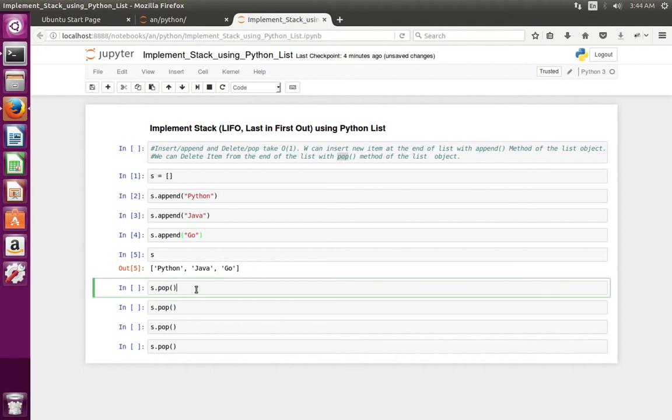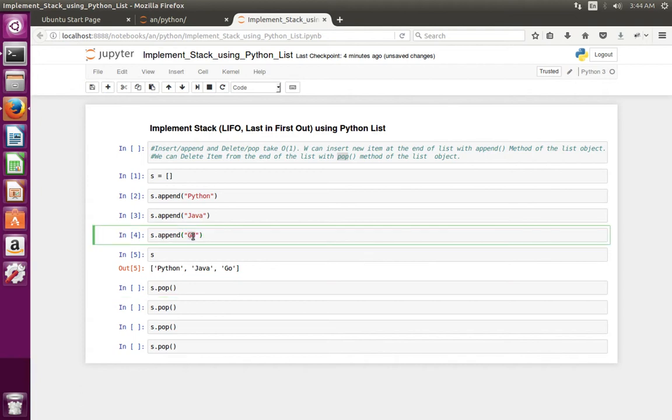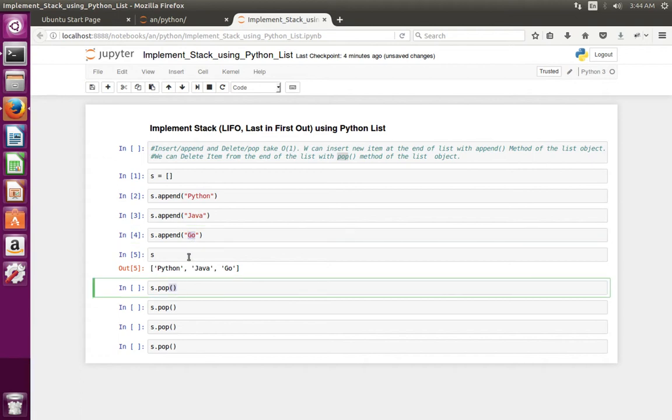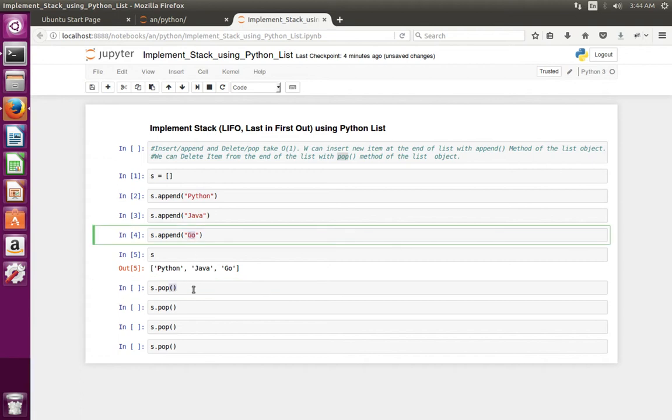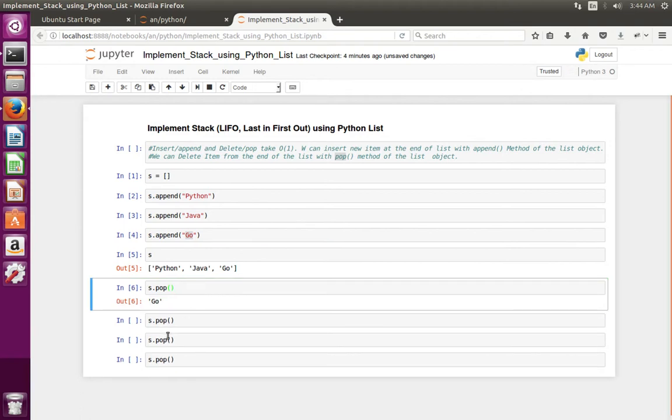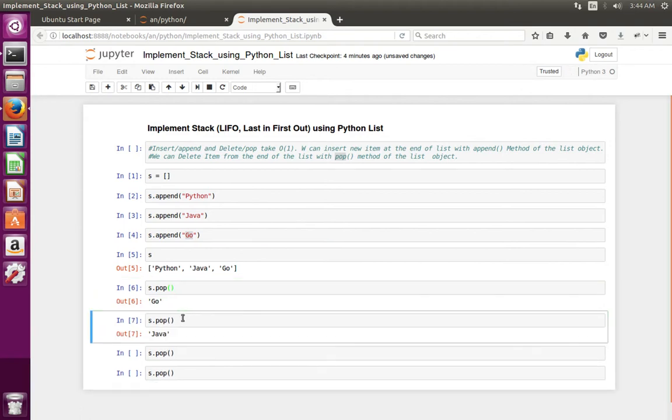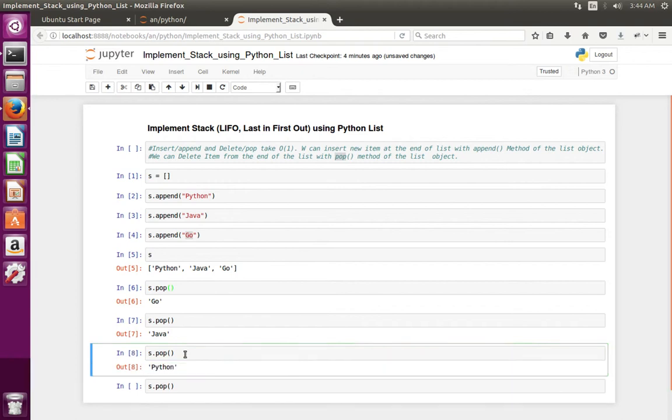So now let me pop. This is the item, the Go. This is the item which I added last. So when I do pop, I should get Go. Then Java, then Python.